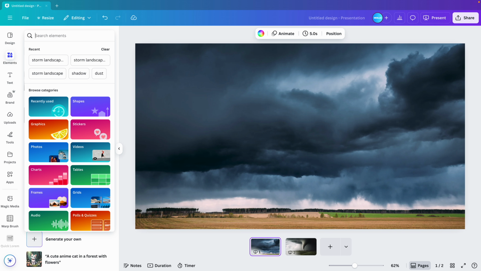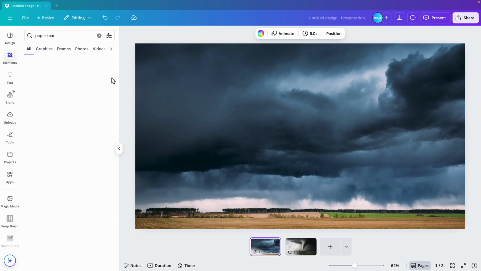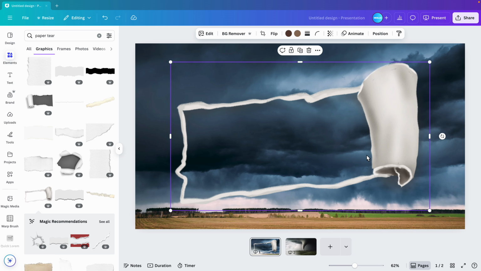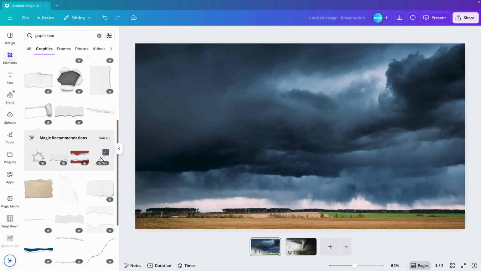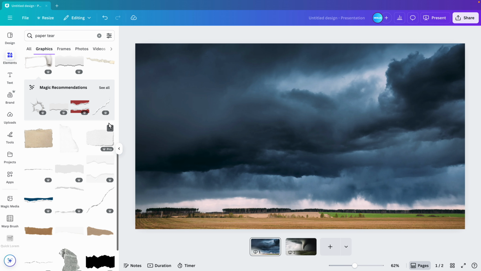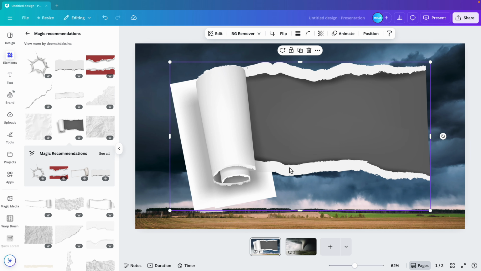Now we're going to look for that paper tear. So we're going to type in paper tear and then go for graphics and see which ones we can find. So there's a few ones that you can use. You can add them to your design, but we're going to look for a specific one. I think someone that comes from the corner of the slide. I think that will be cool. But the effect is the same. You want to use it for any of the other ones.